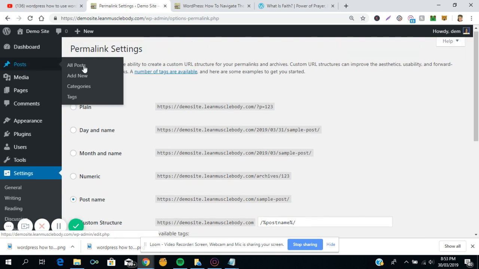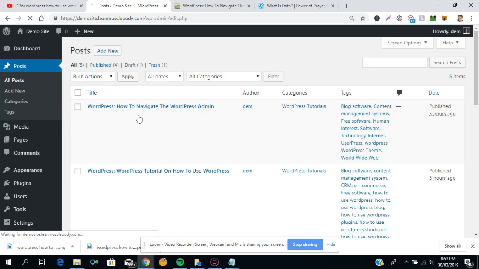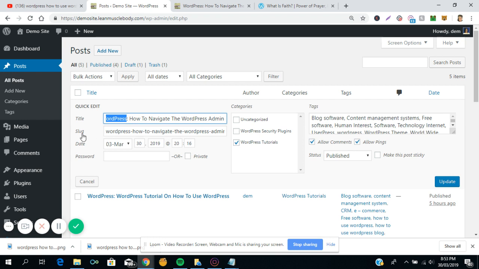But let's just look at something in relation to the post. When you're writing your post, sometimes you might have to edit the post title. So if you edit the post title, it means you would need to edit the slug. You see, this is the slug. If you have this thing blank, if the slug is blank, your post would not show up, right? So always make sure your slug matches your title.